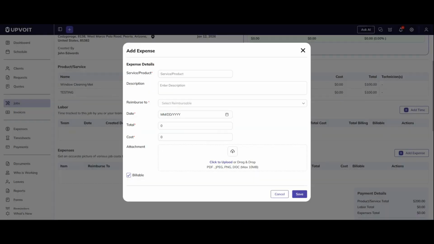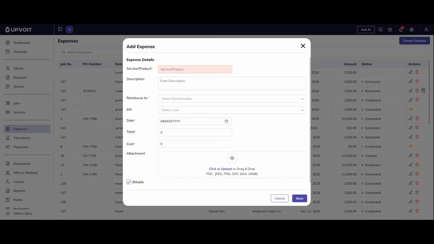When adding a new expense, you'll see several fields. Let's go through each one. Service or product. Select the service or product related to the expense. Description. Add a short description of what the expense is for. Reimburse to. Choose the user who should be reimbursed. If you select Not Reimbursable, the expense will be recorded as a company expense.